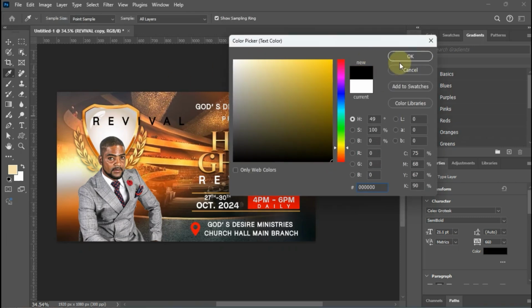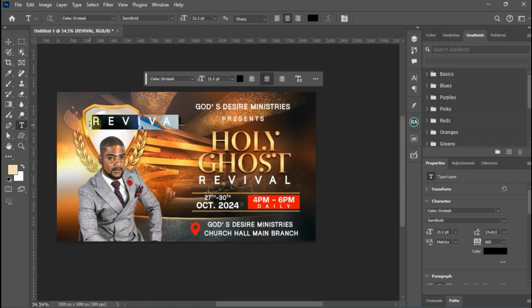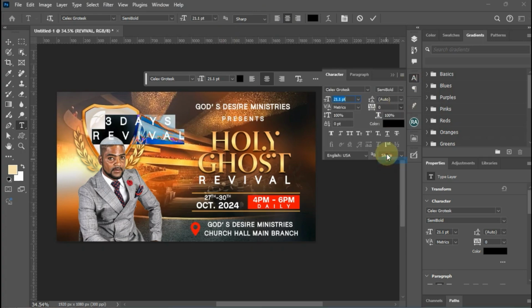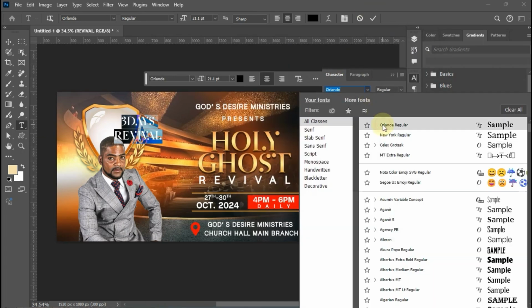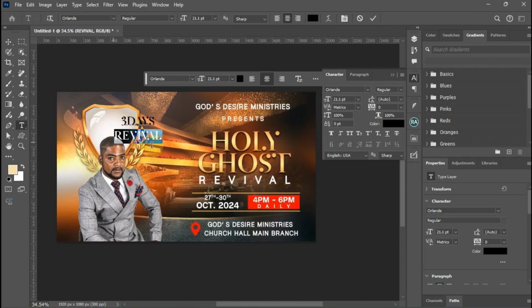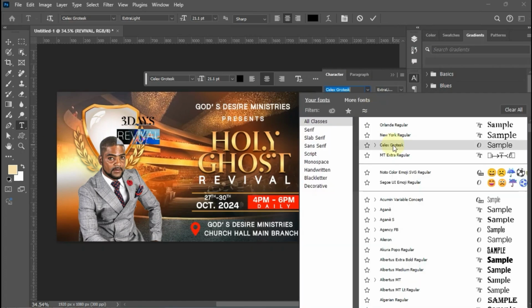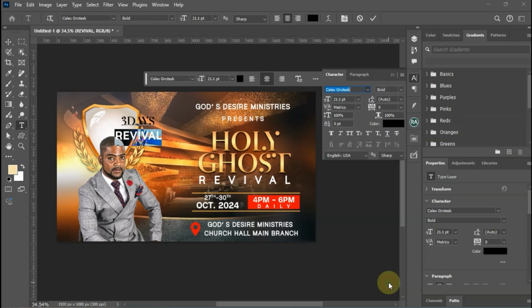Let's type something. It's a 3 days program, so type 3 days revival like so. Then use the spacing. Make sure the gradient for the whole course is the same as in the previous revival, so that it blends properly.